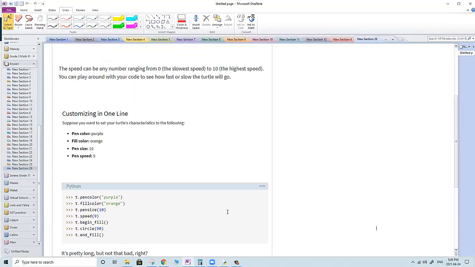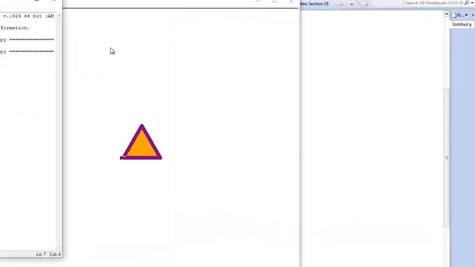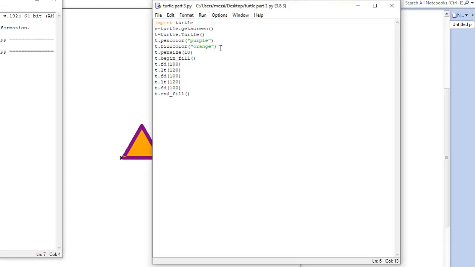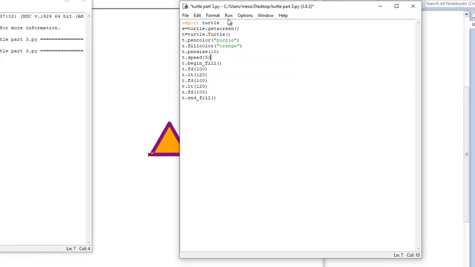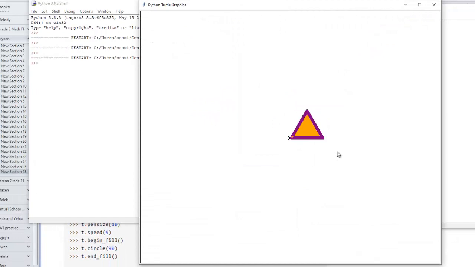What else can I do? I can make it a little bit faster if I want. So instead of the 1, I can make it maybe 5. So I can play again with T speed, and I'm going to make 10. Sorry, not 10, I'm going to make it 5, and I'm going to run it. It's faster and it does the shape.